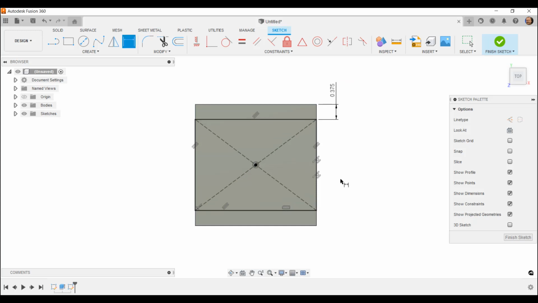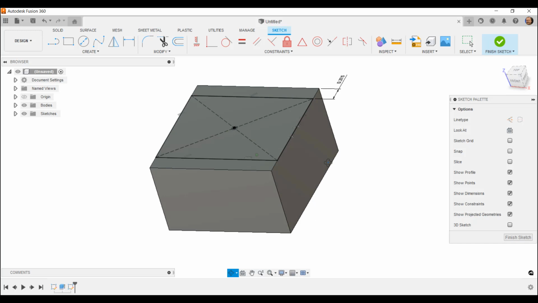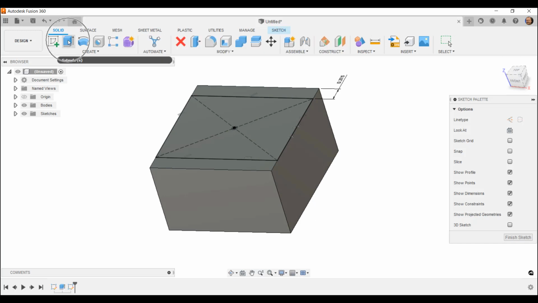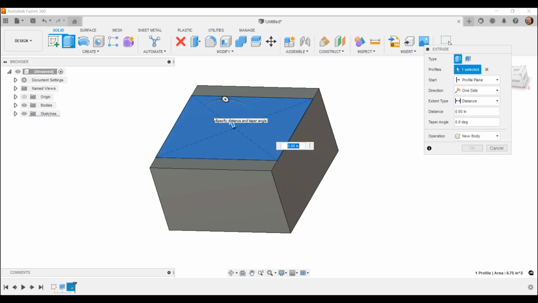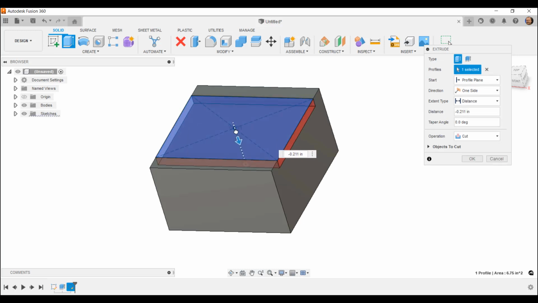Again, you can see my sketch is black in color, which is telling me that the sketch is fully defined. Now, if I go up to the solids menu and activate the extrude command again, I can select that closed profile, and I'm going to cut it down into the existing body with a distance of -0.5.